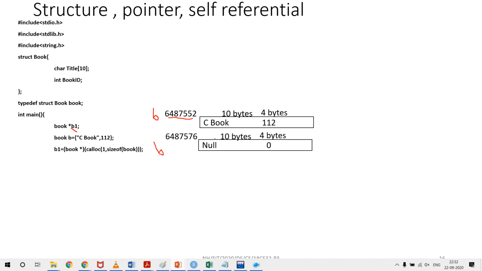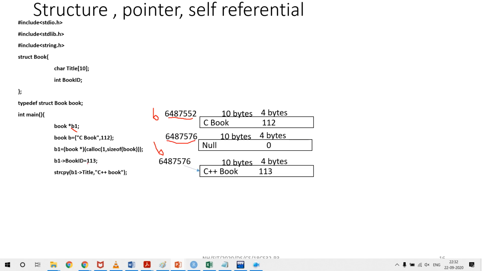This is a node of 10 bytes plus 4 bytes, whose address is 6487576. Now B1 book ID is set to 113. What happens? In the same location it is pointing to a node. The first field is set to C plus plus book. This is a way to not use equal for assigning the string, use strcpy. That is why string.h is used. The other field, book ID, is set to 113.